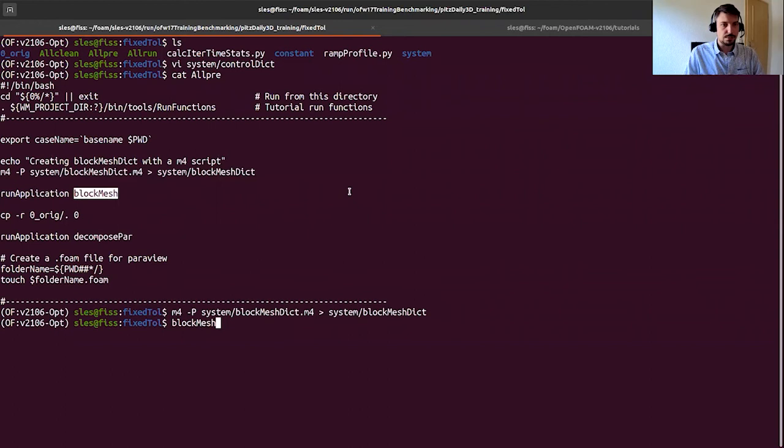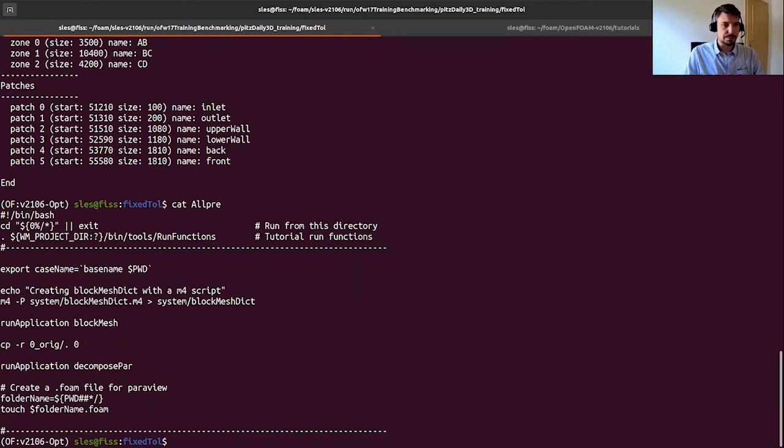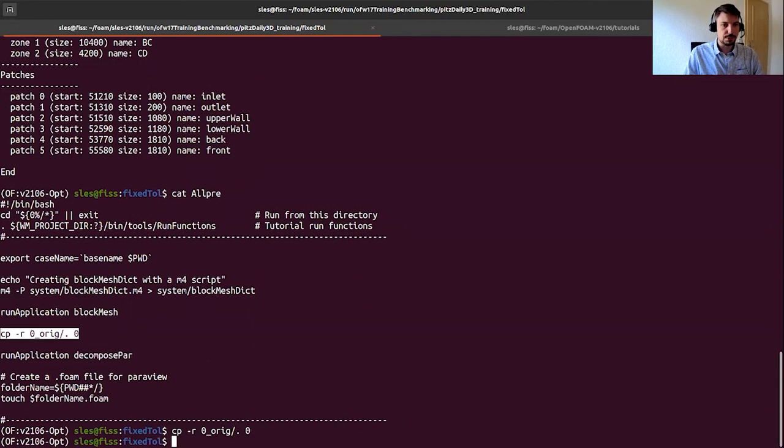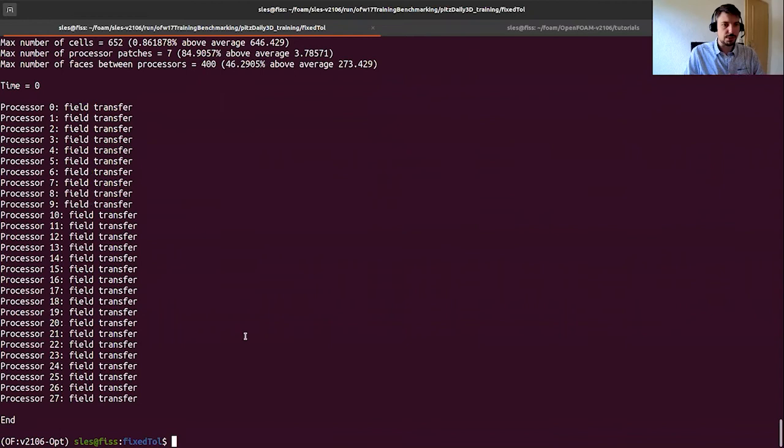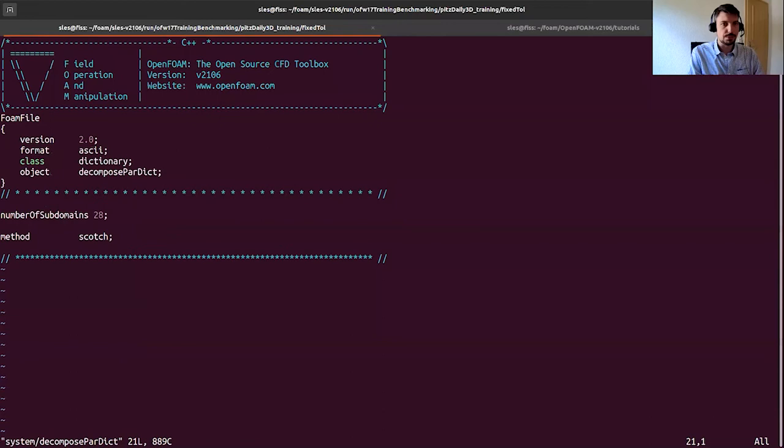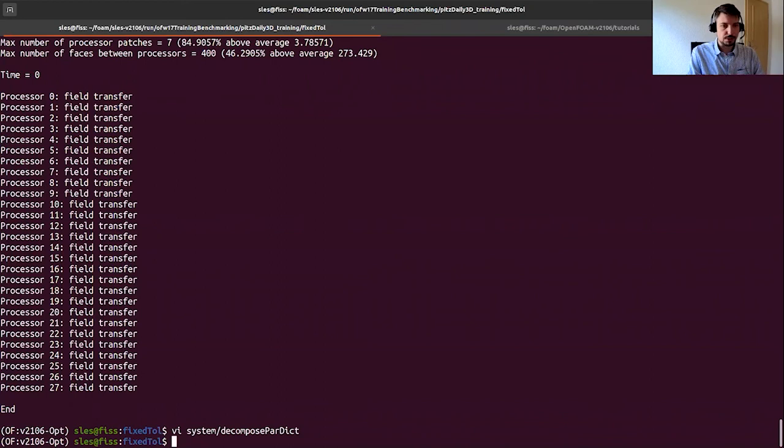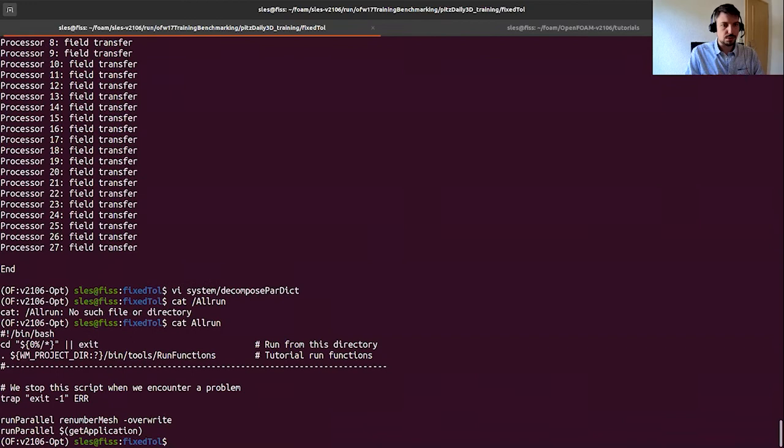Produce a blockMesh. Then we also need to copy the original folder into the zero folder. All right, and we will decomposePar. Here on my machine, I decompose it to 28, but you can change it to whatever you want, which is located in the system directory. And we will just run the Allrun script. We'll show what it includes. It just runs the application basically.